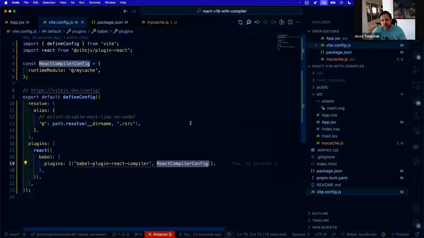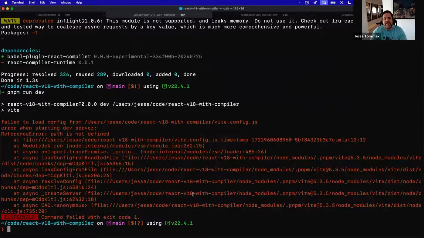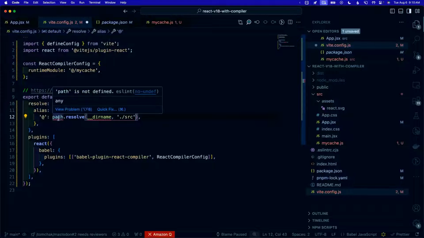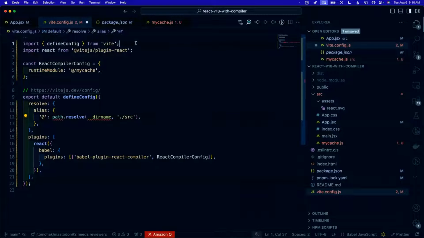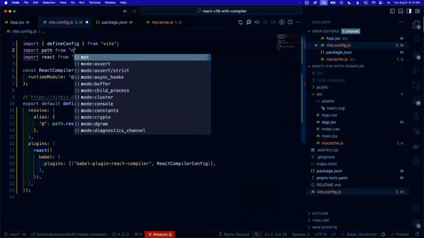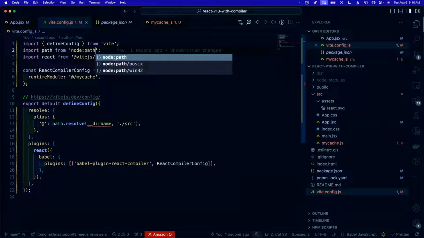So if we did this correctly, I believe we should be able to start this application. Fully memoized. Should we take some bets on that? Wow. Oh, path is not defined. Why isn't path defined? You've got to import it from Node. Really? Yeah, I think it's just node:path now. Like that? I think that's what it is these days.